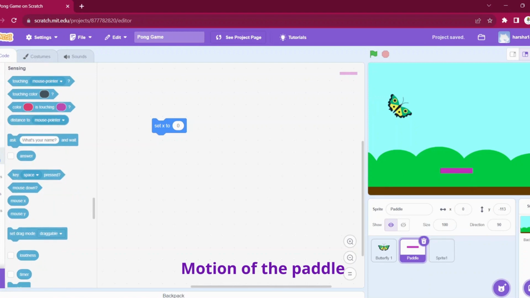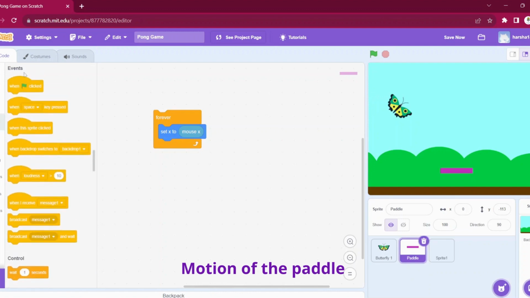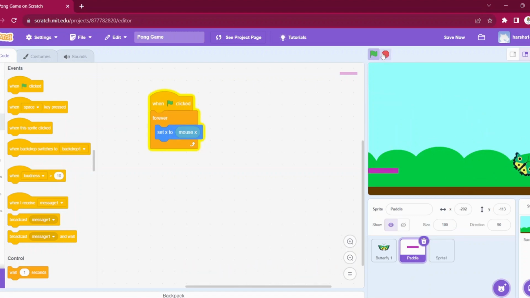So let us go to sensing and we have this mouse x. So whenever we move the mouse on the x-axis, it will set the particular position of x according to the mouse. And let us add one forever loop to that. And in the events, I'll just add when green flag is clicked. So let us start and see. So whenever I am moving the mouse, the paddle is moving according to it. Perfect.